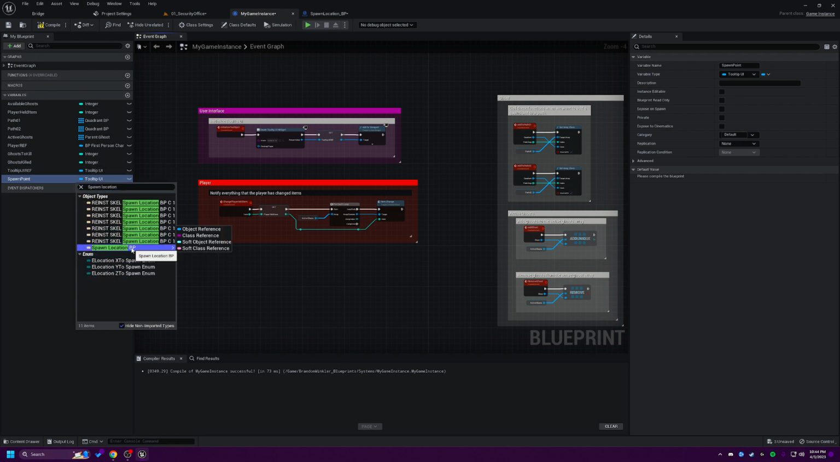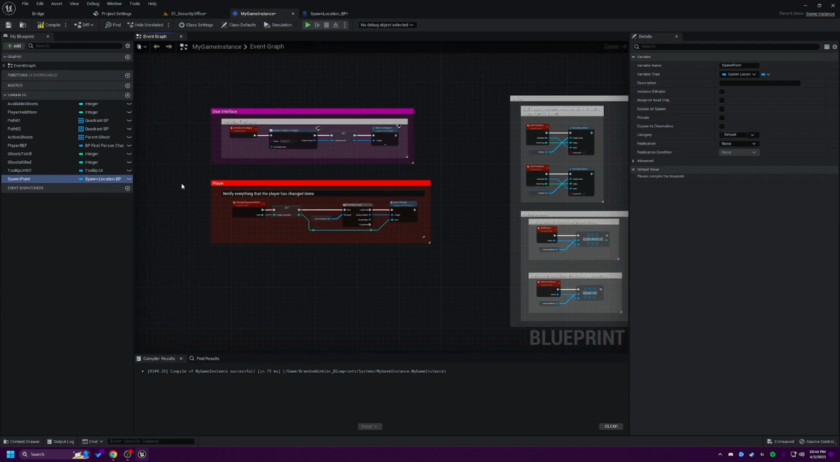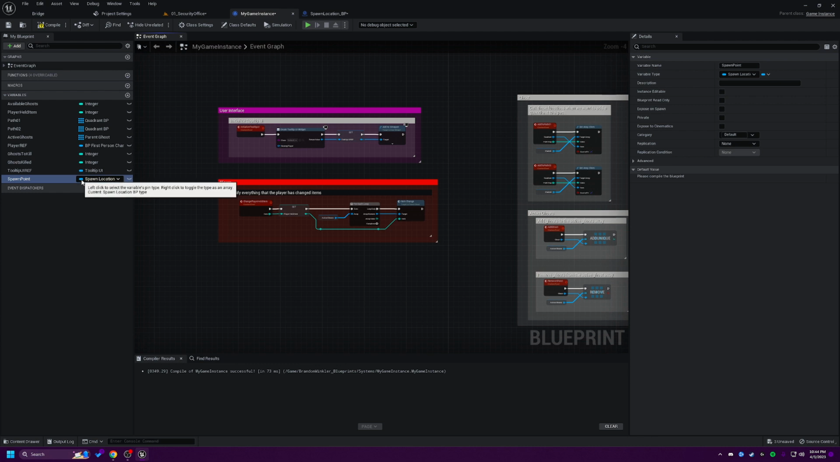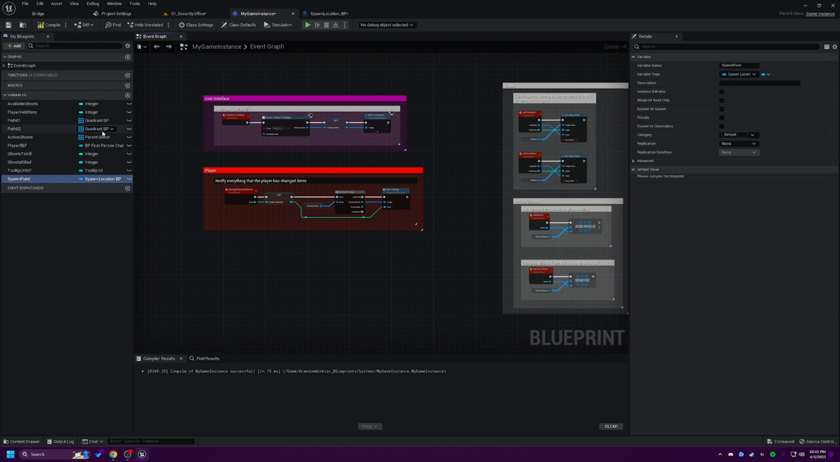You'll see we have spawn location BP. Just go ahead and make that an object reference. If yours is going to have multiple spawn locations, go ahead and right click that so it's an array. We've worked with arrays before 1,000 times. Should be pretty easy to figure out, but I'm just going to do the one for now. I'm going to go ahead and hit save and compile.